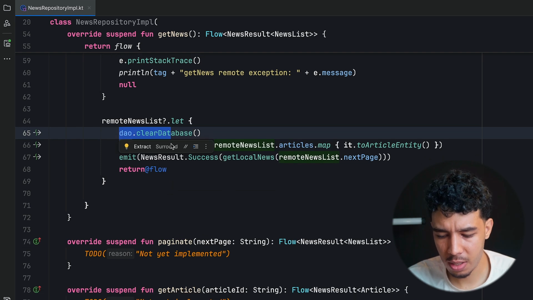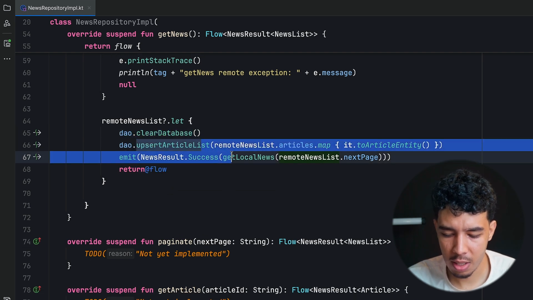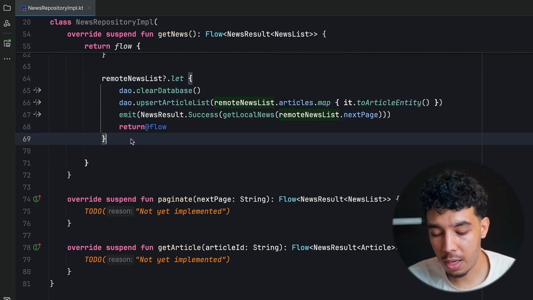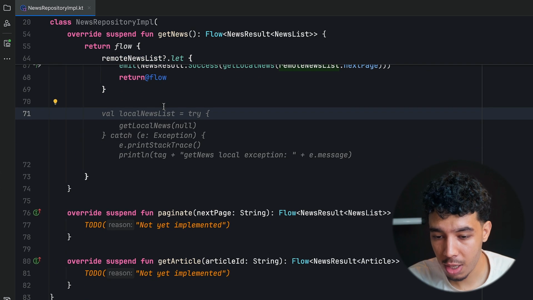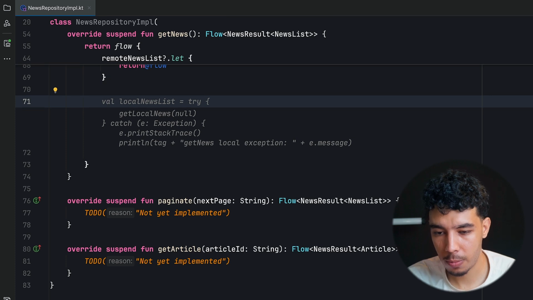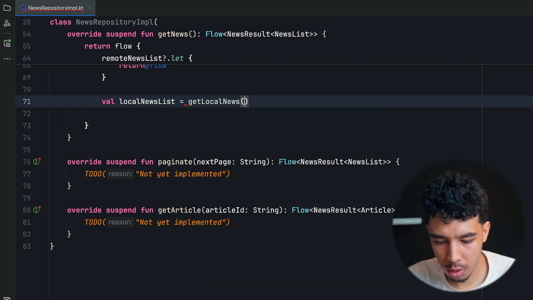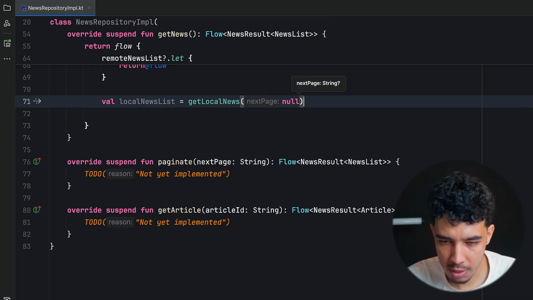So we clear the database, we save that in the database, and then we get it from the database. However, if this doesn't execute, then we do not have internet connection. So now we want to get the local news directly. So it's going to be val localNewsList. That is going to be getLocalNews. The next page is null since I don't have a next page.